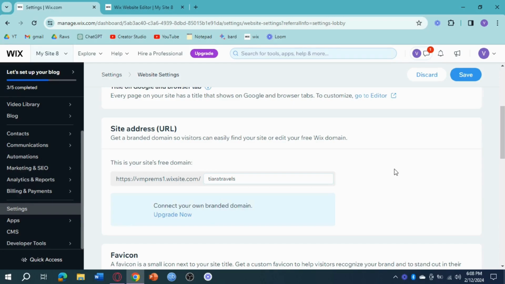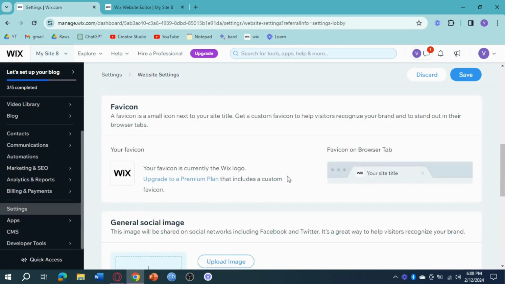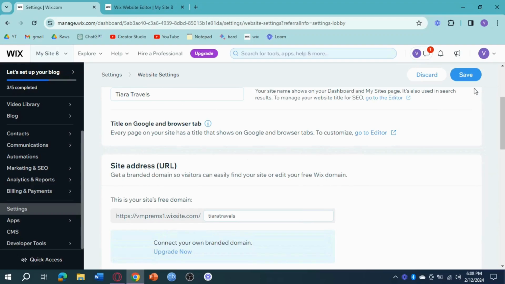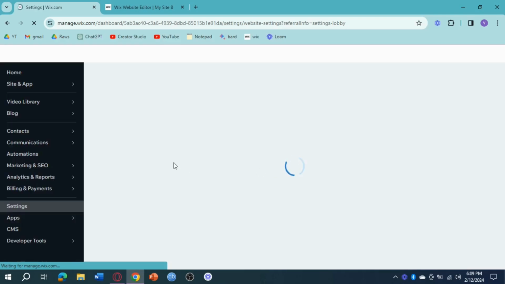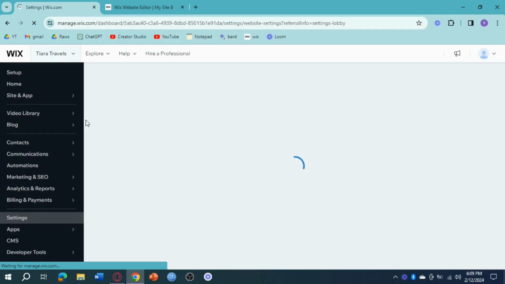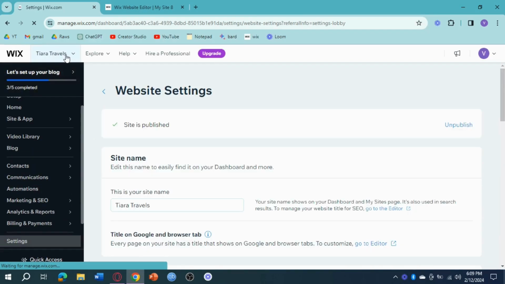Once you're done with everything, you can see that everything has been changed. Just click on that Save button right there. So let's click on the Save button, and then you can see it will update the site address. Once you have updated the site address, this will also load our website dashboard. Here, this will show us our website dashboard, and as you can see, our site name has been changed, and the site has been published as well.